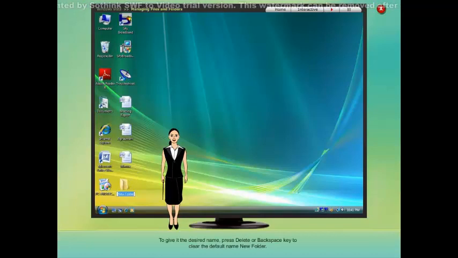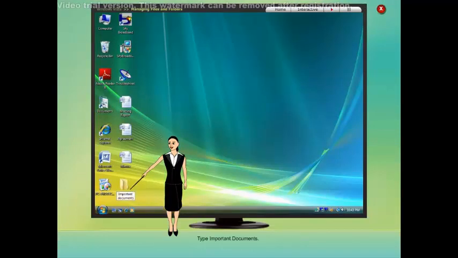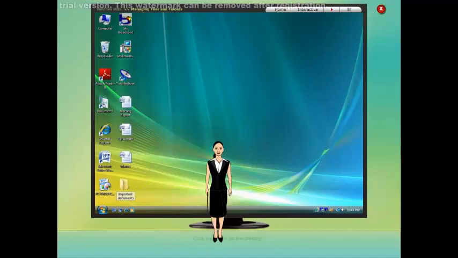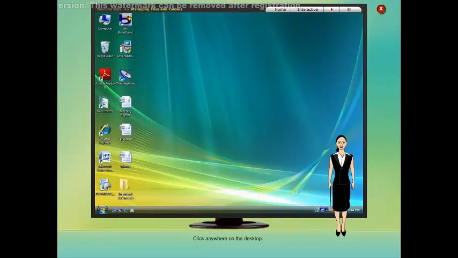To give it the desired name, press Delete or Backspace key to clear the default name New Folder. Type Important Documents. Click anywhere on the desktop. The folder has been named Important Documents.